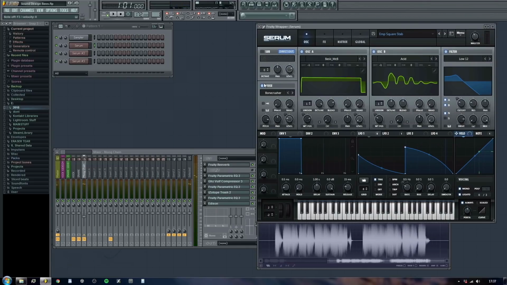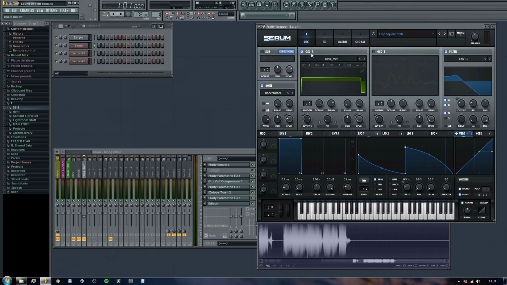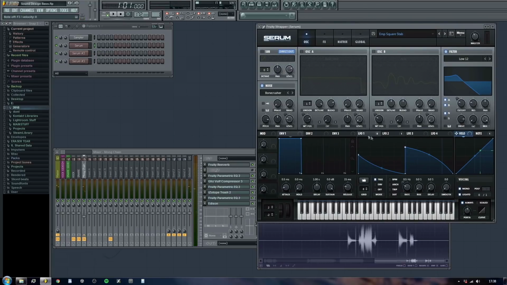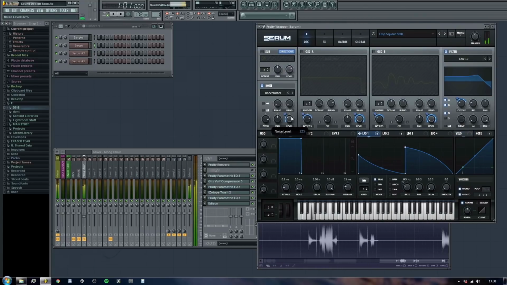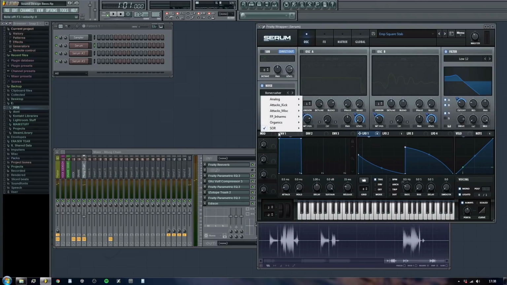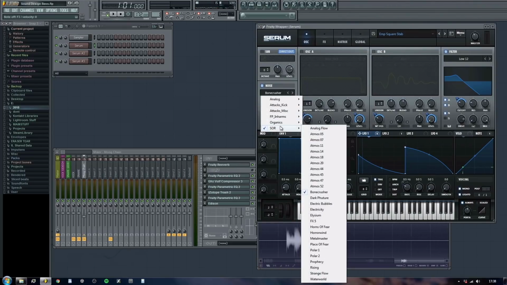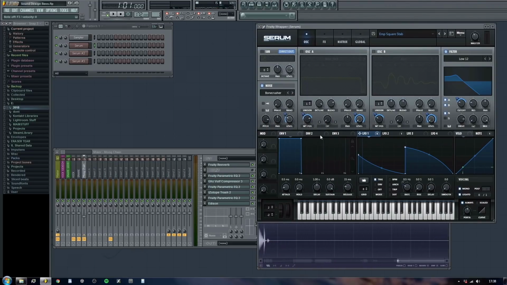What I'm actually using here as well is the noise function on Serum, which is really cool, which I'll just show you actually. Which is linked to the filter, and then there's an LFO on the volume as well. This just generates all sorts of noises. You've got kick attacks and sort of environment sounds and stuff as well, which is really cool.